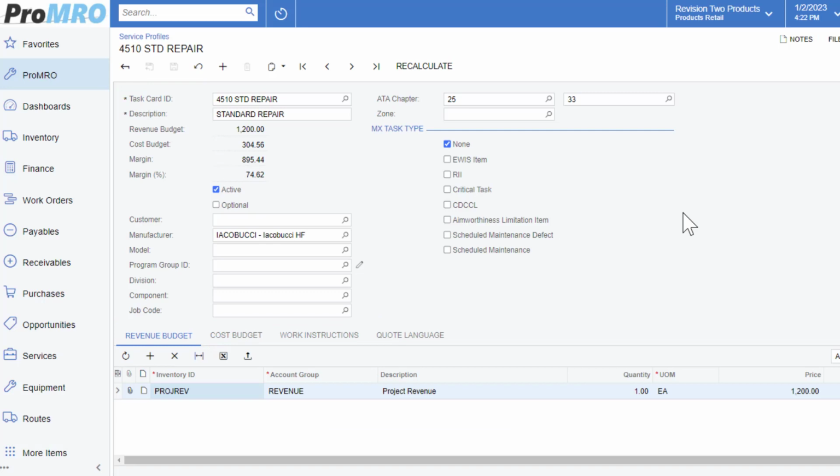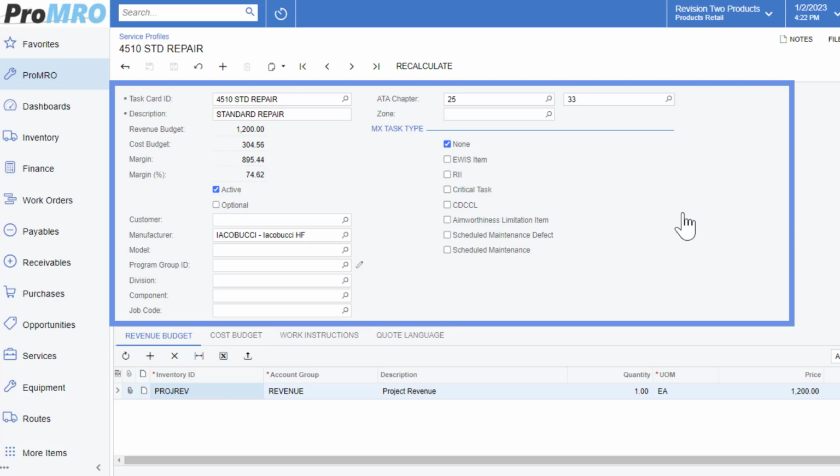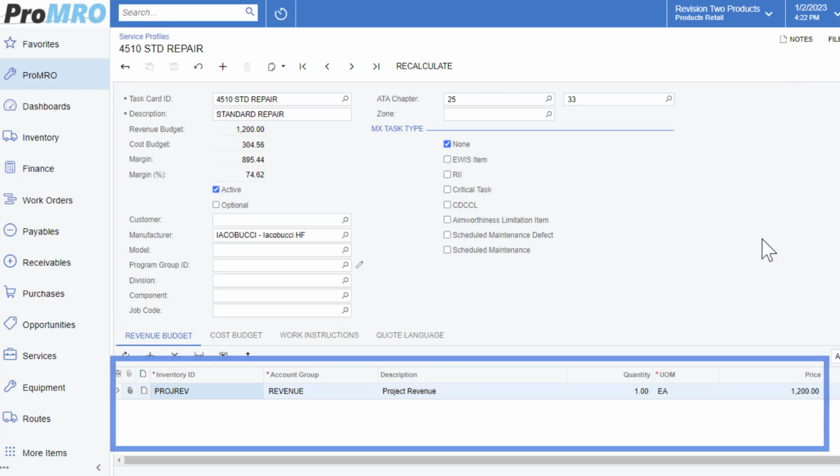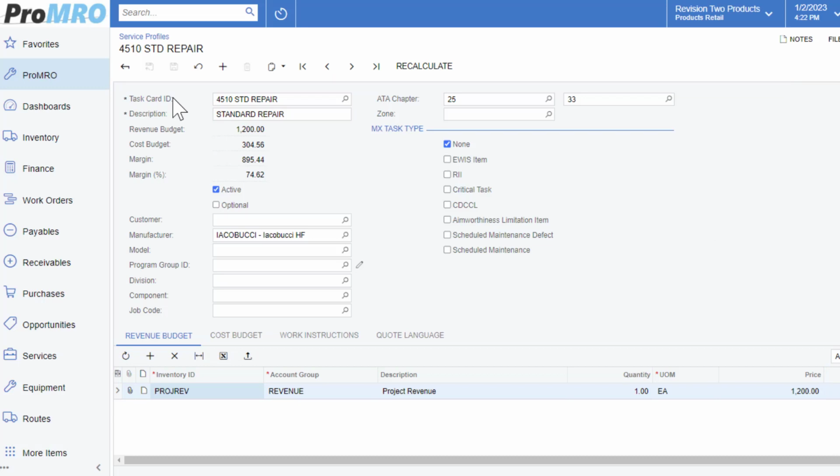So for our demonstration today, I will discuss all the key points that are listed here in the header and the details information. You would first define your service profile or task card ID. This will be specific to this particular profile. You will also define a description. The revenue budget, the cost budget, and the margins will auto-populate in a calculation based on the detailed information that you provide in your revenue budget and your cost budget. Each one of these fields can be reported on or even used as a filter.